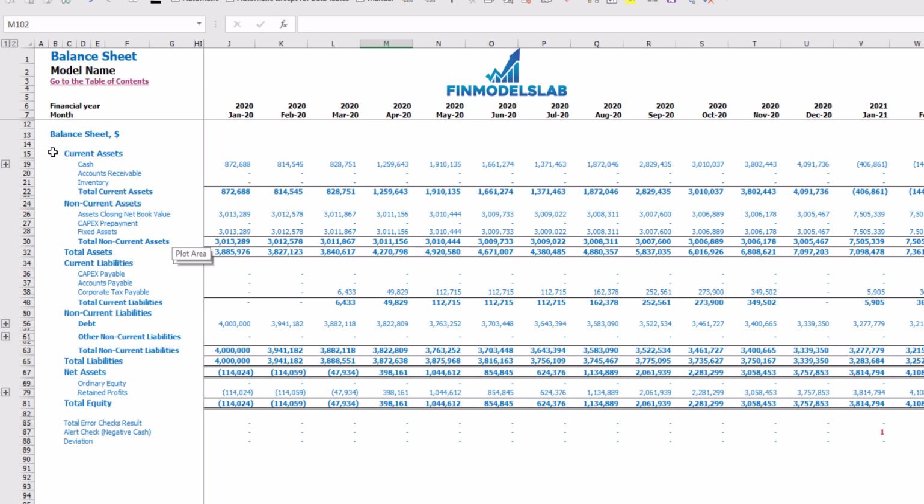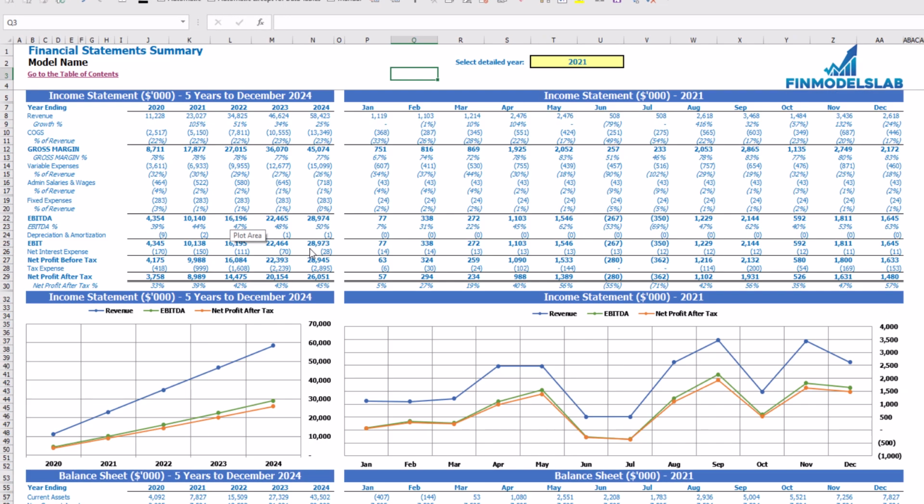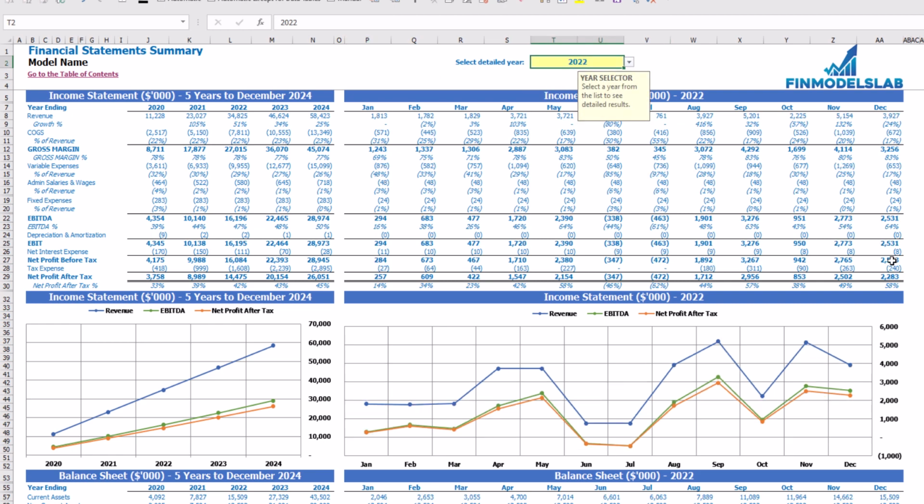And the balance sheet will show you the breakdown of your current assets, non-current assets, current liabilities, non-current liabilities, and equity by its subcategories. The summary of 3 statements you may find on the Financial Statement Summary tab. On the top you have income statement broken down by 5 years, and the selected year, which you can change here, broken down by months. Below you may see the same information in chart form.